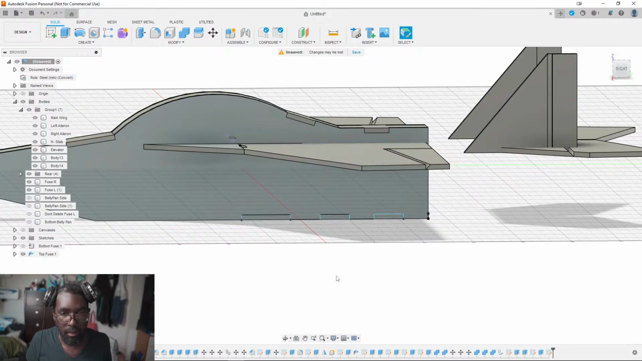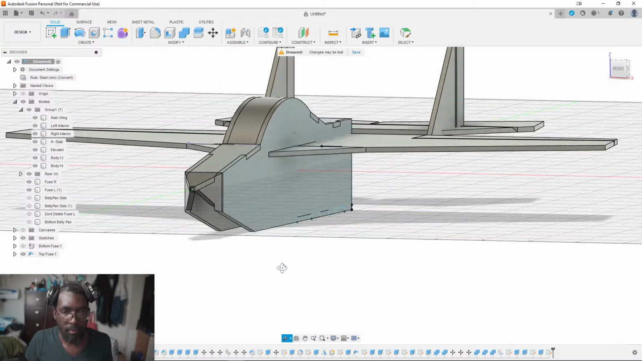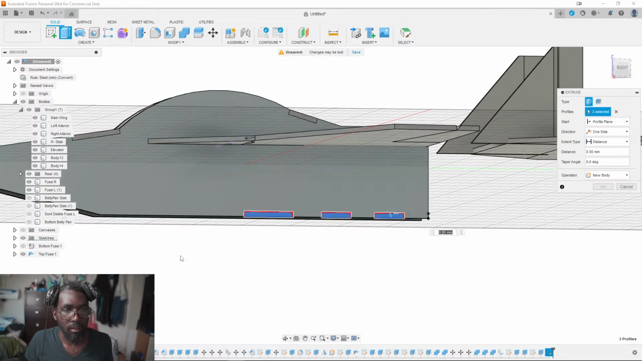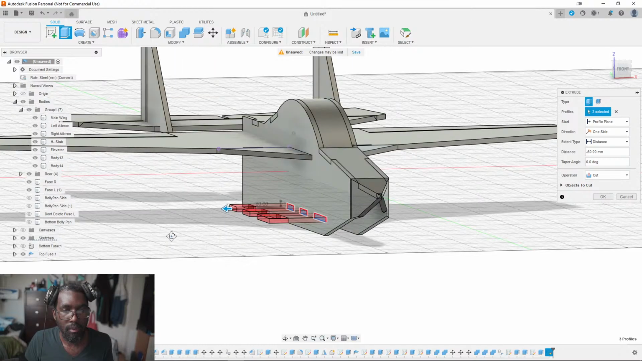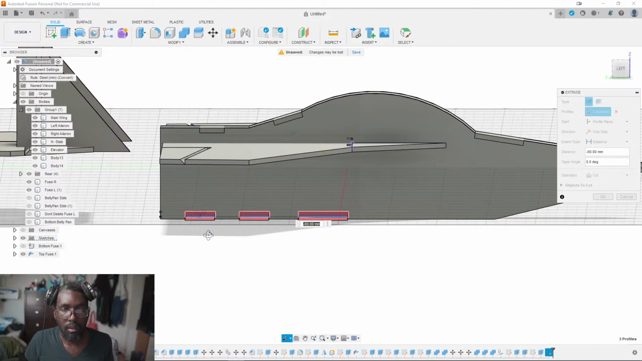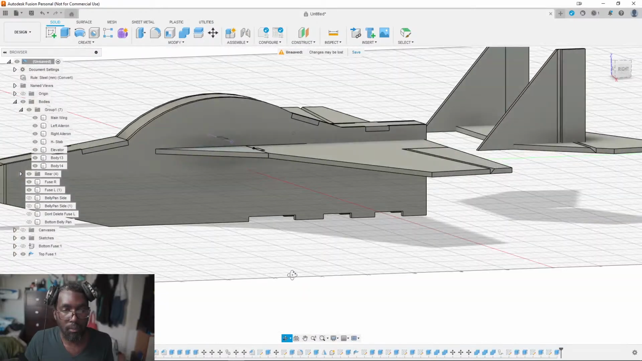Alright, I'm back. I can basically cut these sketches out of everything, I think. Extrude. Hey, look at that. Sweet. So we have the things for the belly pan.